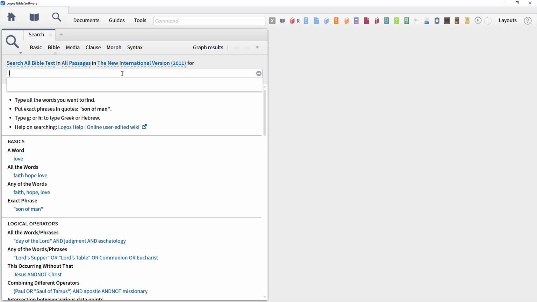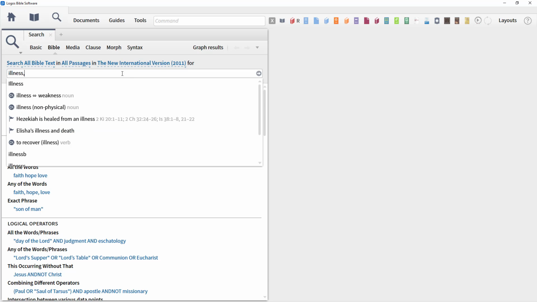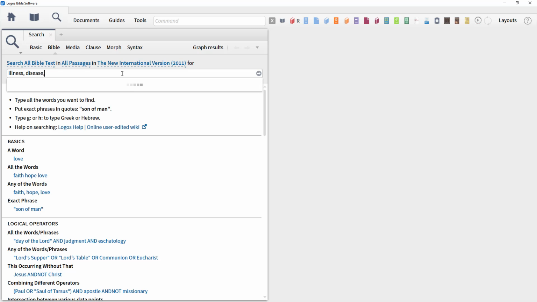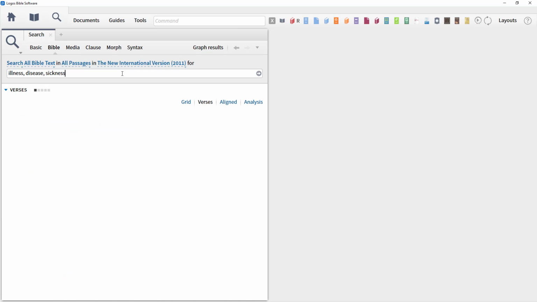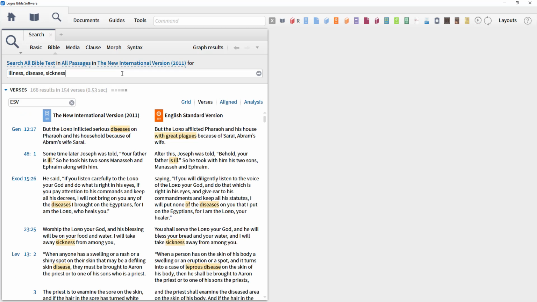So let's search for illness, comma, and then use some synonyms. Disease, sickness is another synonym, just in English. So let's just search for that and see if we can see any examples of what we're looking for. And you can see here, Genesis 12:17, the Lord inflicted serious diseases on Pharaoh. So that's exactly the sort of thing that we're looking for.